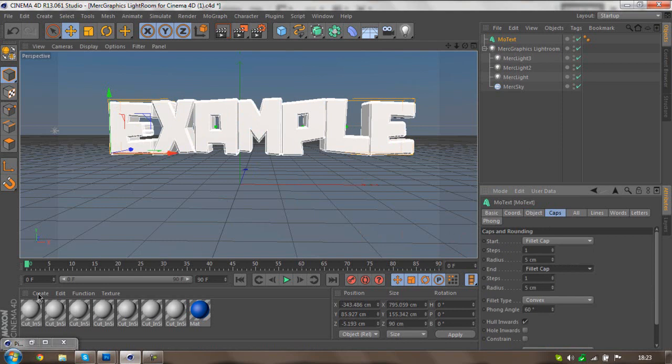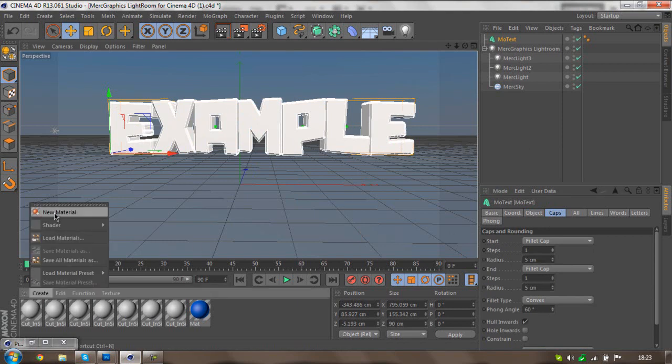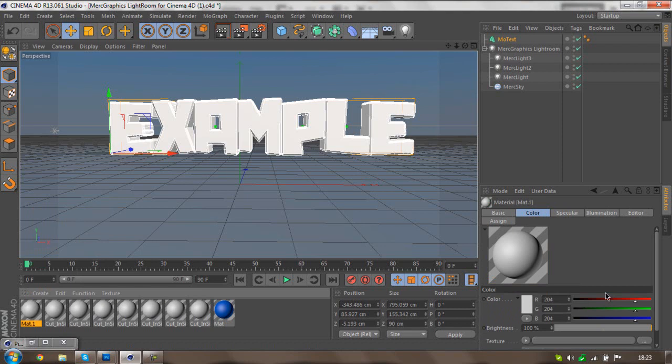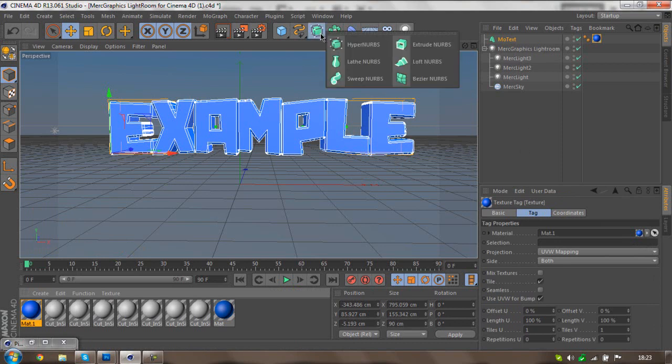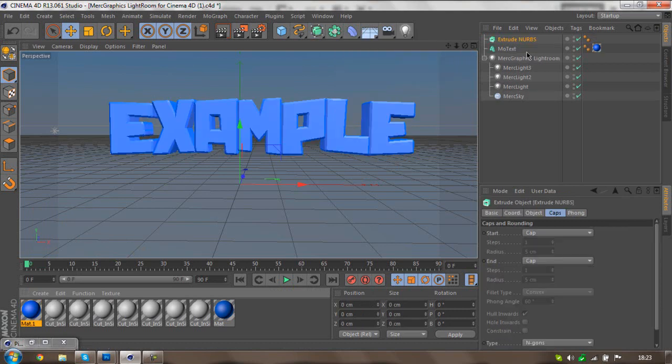And then you want to go down to the bottom here and click create, new material, and then we can pick whichever colour we want. So I'm going to go with the same one, I think, similar to last time, like there. And you just click it and drag it up onto here, so you've got your text. Now what we want to do is click and hold onto this, and then click extrude NURBS or something, I think it's called, yeah.